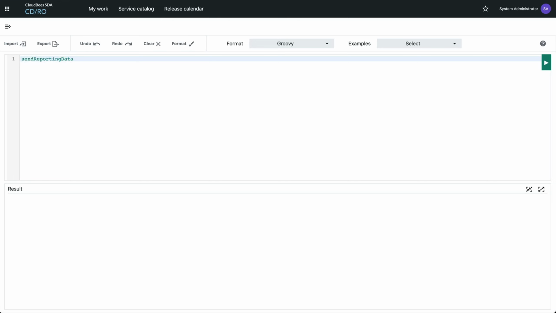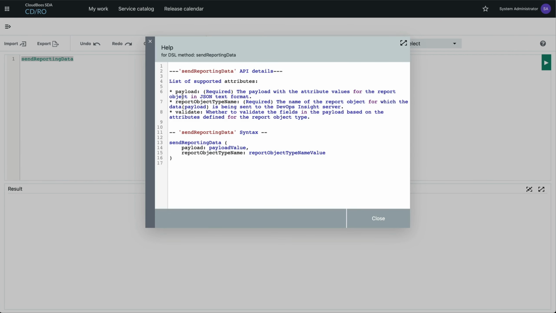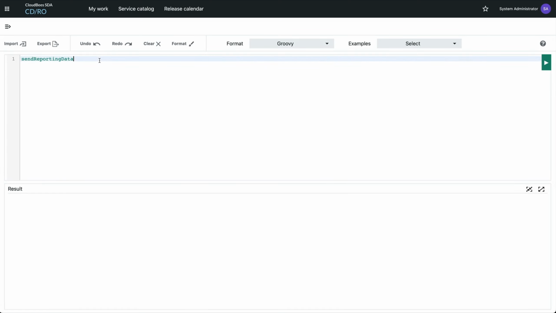So send reporting data. And if we do, again, the control H for help, we can send it a JSON payload. We can tell it what the object type name is. And we can tell it if we want to validate whether or not this is an appropriate payload. So we could send it in directly here.